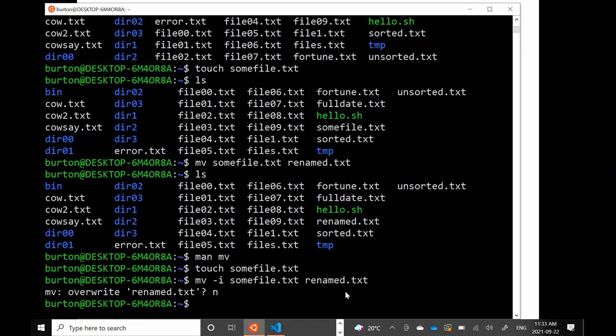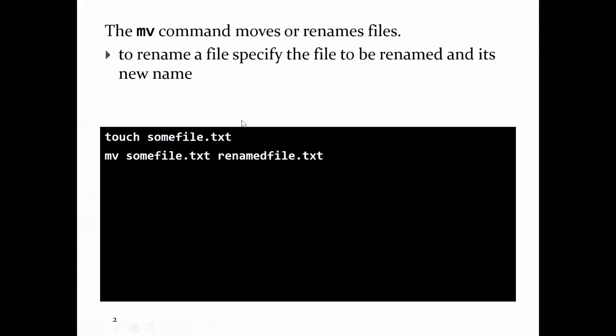Many Linux systems that are set up for educational purposes, so many universities that use Linux for their undergraduate teaching, will actually change the mv command to always run in interactive mode, in order to prevent this sort of overwriting of files. So just be aware of that.